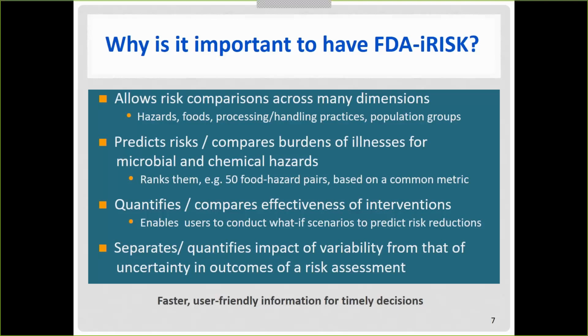FDA-iRISK informs a variety of types of risk management decisions illustrated on this slide. The tool allows risk comparisons across dimensions such as hazards, foods, practices, and population groups. It predicts risks and compares burdens of illnesses from microbial and chemical hazards. It quantifies and compares effectiveness of interventions, enables users to conduct those what-if scenarios to help risk managers make decisions about what to do. And it separates and quantifies the impact of variability from that of uncertainty in outcomes of risk assessment.